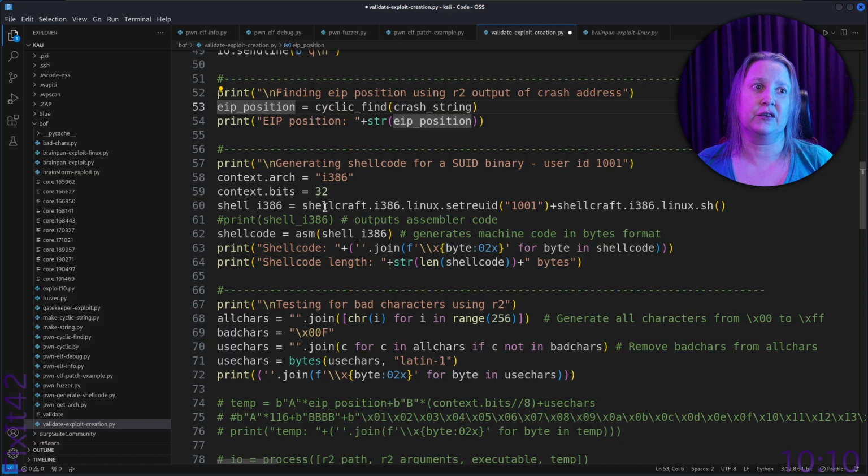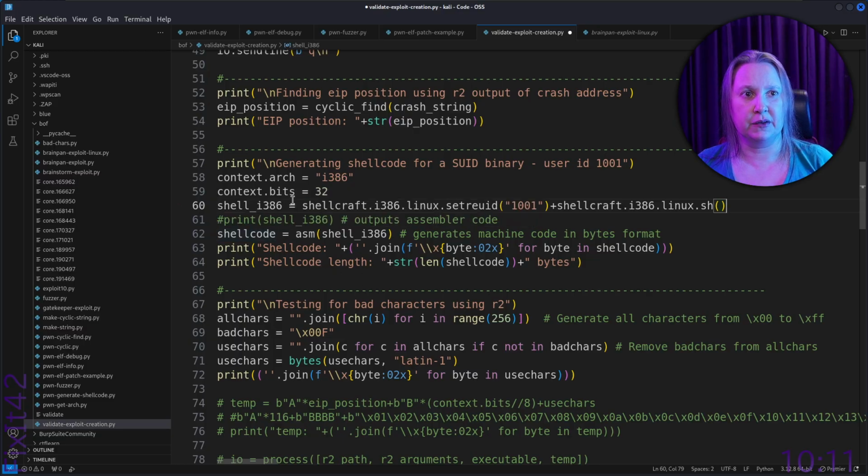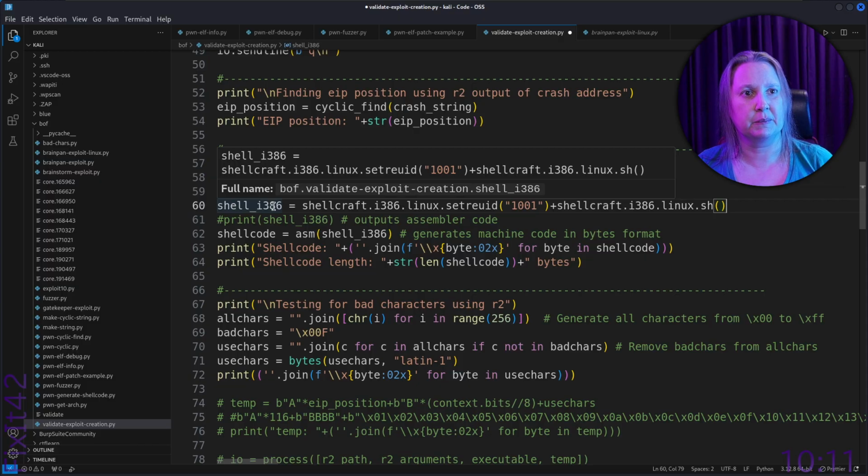Then we use shellcraft. This generates assembler code strings, and we can output them here if we uncomment this. So we get the assembler code for setreuid to this, to change our ID to this one, and also to get a shell. Just start a normal shell as this user. There's no networking or anything in this one, it's a very simple one.